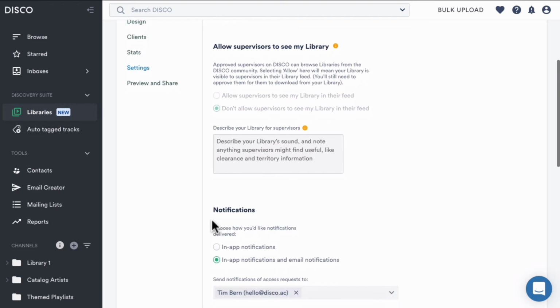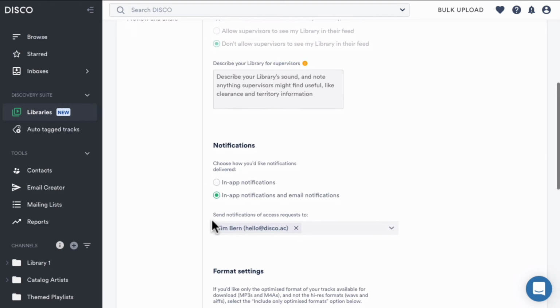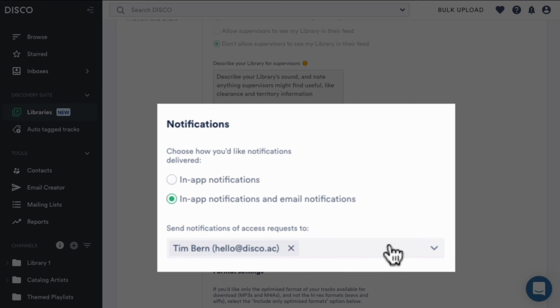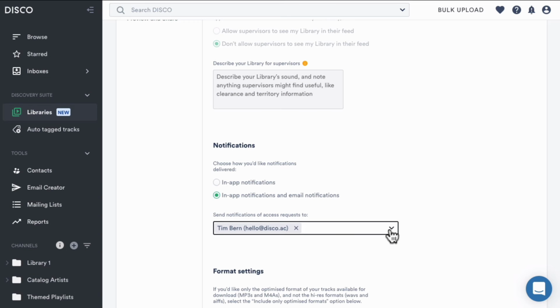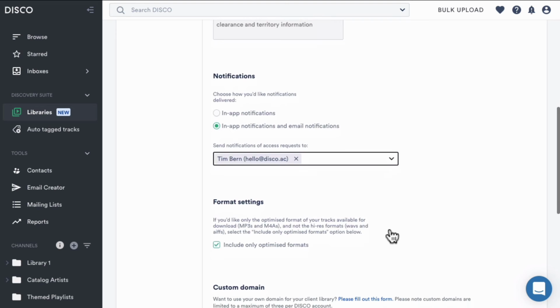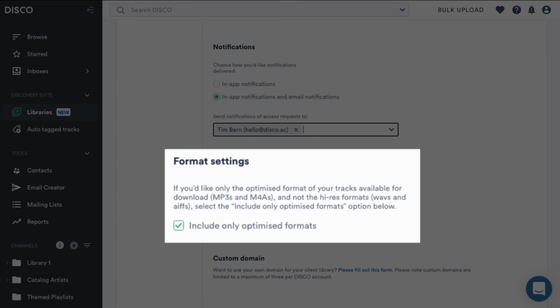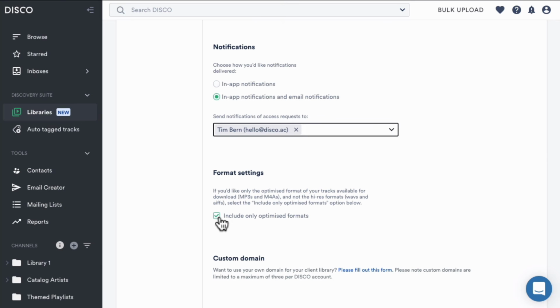Notifications for access requests can be set below. Select your team members and how they should receive notifications. Notification emails arrive with a button to allow instant access. Similar to the playlist format settings, only optimized MP3s will be made available for download if this box is checked. I recommend unchecking it to allow your clients to access WAV and AIFF files without having to ask you.